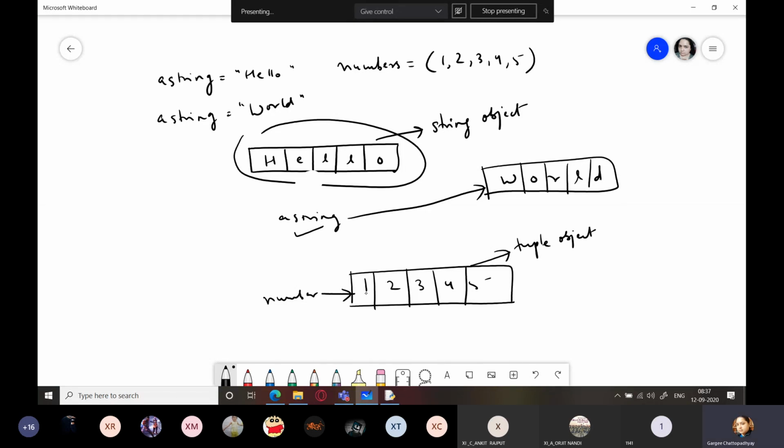Where this tuple object will contain individual elements which will again have indices, both positive and negative. Same way with strings also, it will have both positive and negative indices. So this is a tuple object. Over here, all these values are there.